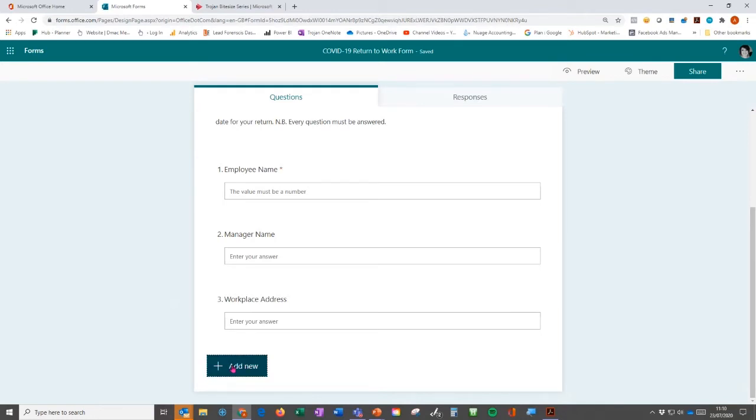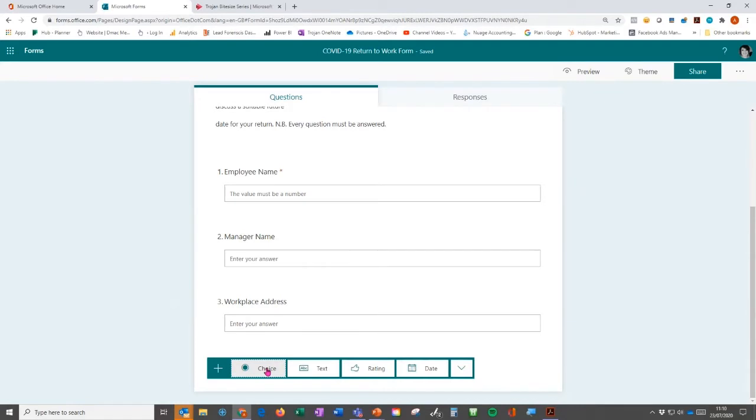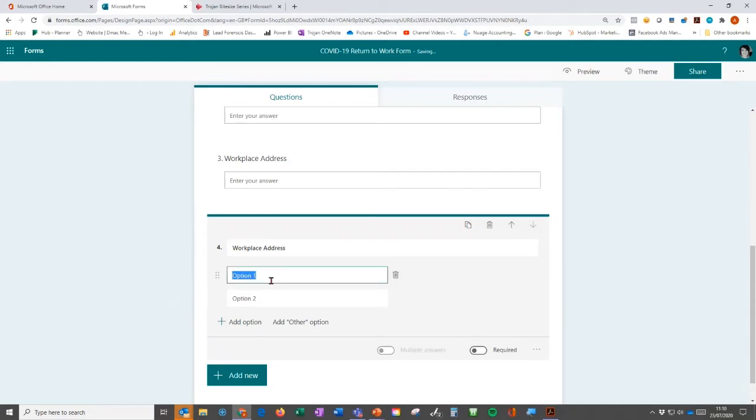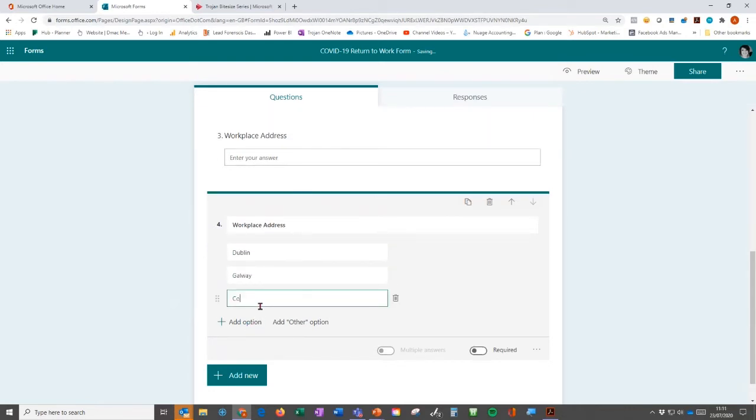So if I go add new again, and I go to choice, and I'll type in workplace address. Okay. And I'll come down to my three little dots here on the bottom right corner, and I'm going to change this to a drop-down option. And then you could have a few locations, so I could type in Dublin, Galway, Cork, whatever it is. You could type in your full address options.